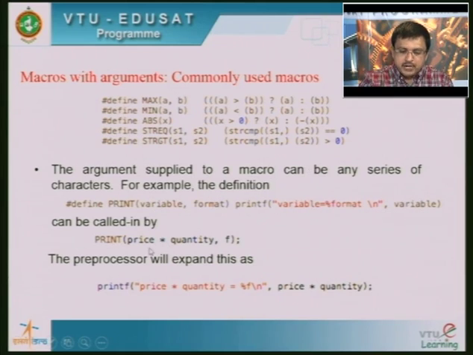Okay. So, when PRINT(price * quantity, f) is called, remember this PRINT is in capitals, this matches with this variable name, this identifier. What is supplied? Price multiplied by quantity is now variable. So, variable gets a copy of price multiplied by quantity. What does format get? Format gets f. So, the resultant string after macro substitution would be printf, price into quantity. So, this was substituted into this and this got substituted here. I get price into quantity is equal to %f \n. So, this format is basically f, then \n, and you get price into quantity.